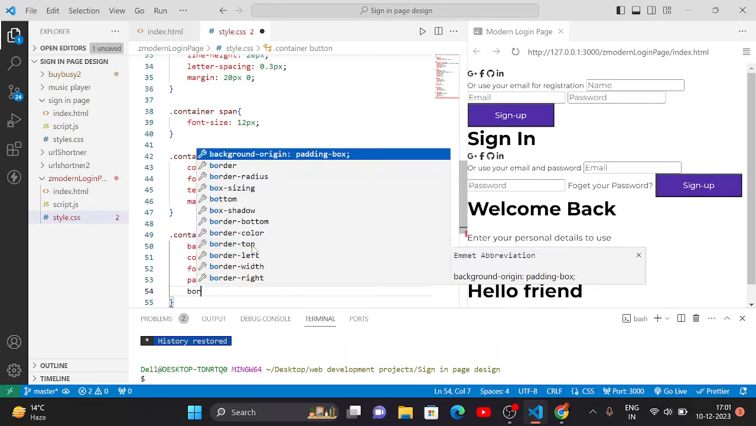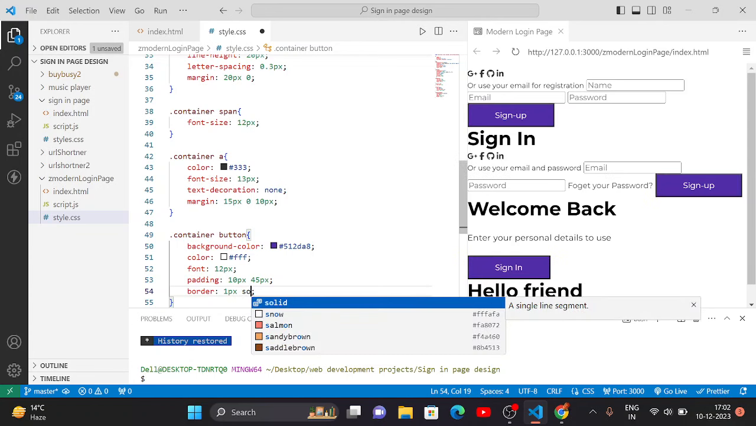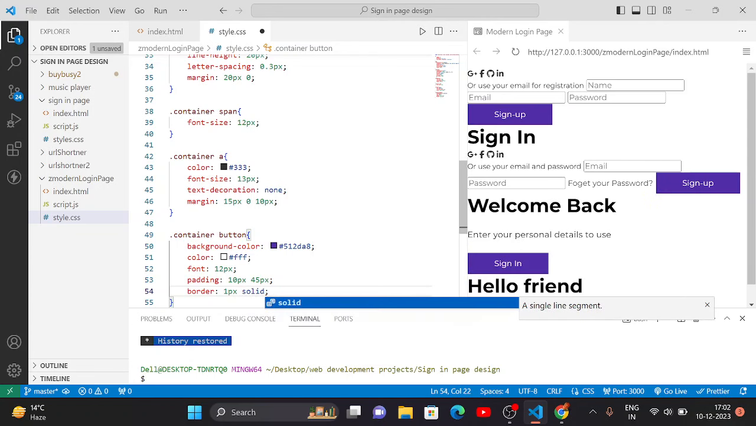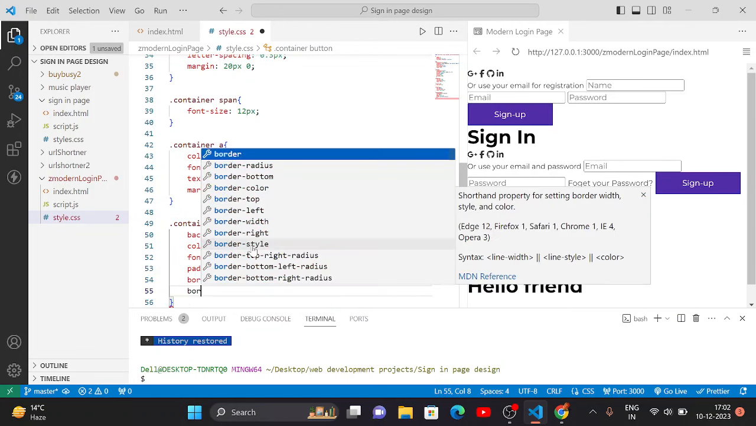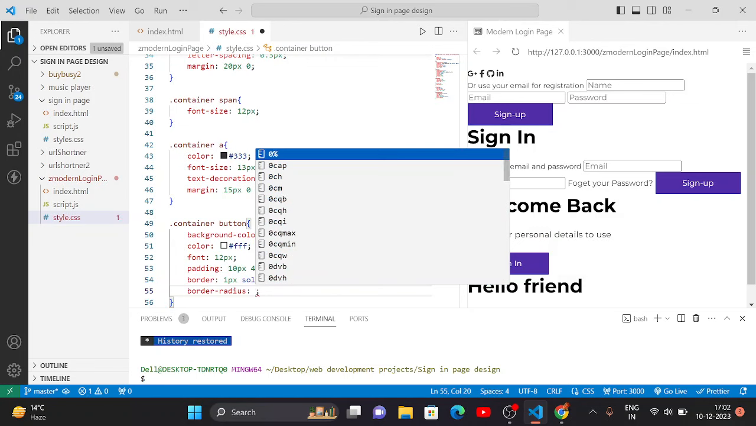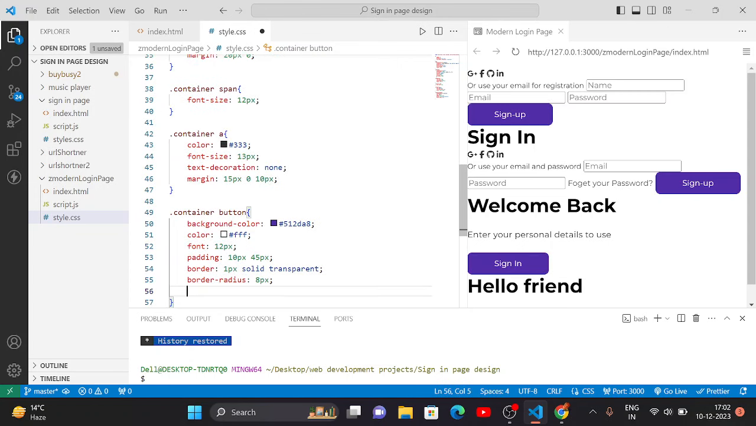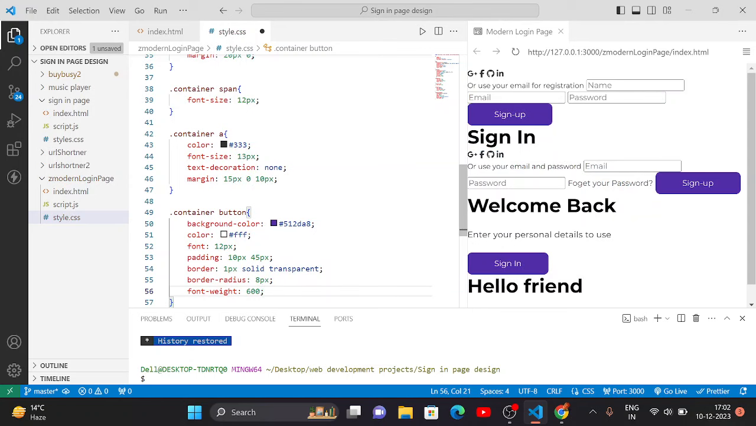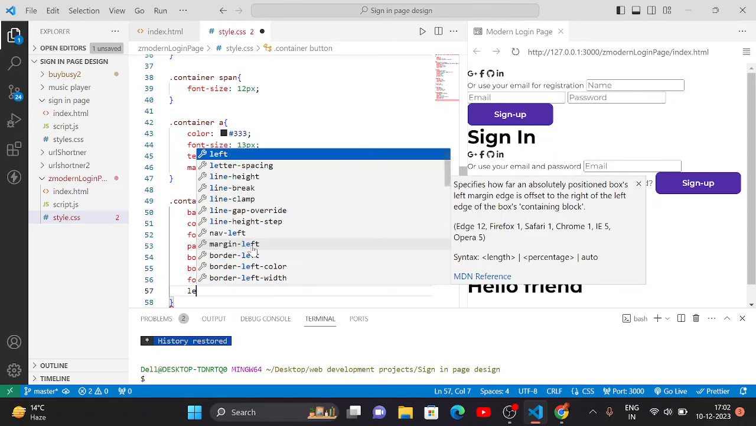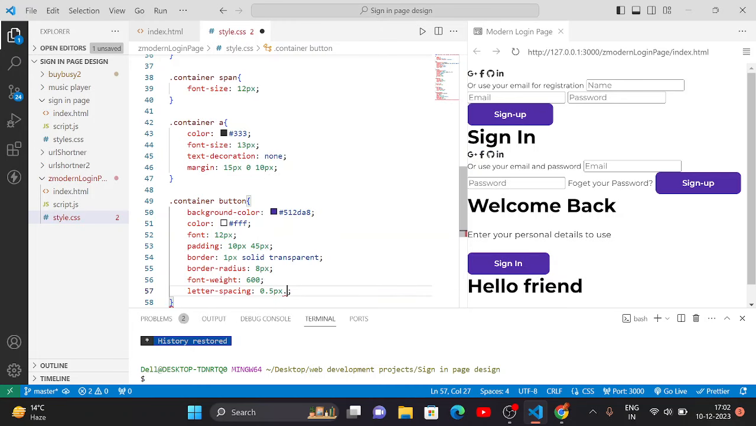Then borders, the important one. Border, I am using 1 pixel border with solid type and transparent style. Then border radius also for the buttons, 8 pixels. So this has made it a little bit rounded one. Font weight I am using, and spacing between the letters 0.5 pixels. It's sufficient, I think so.